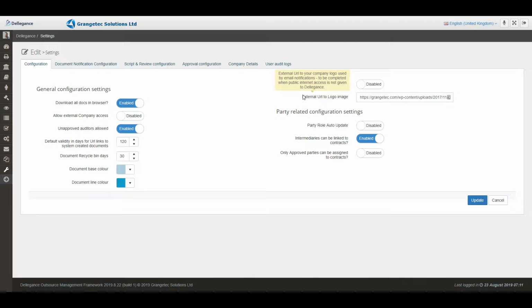Now, if you're using Dellegance on-premise, which means you're not exposing Dellegance to the internet, your external users will not be able to get access to your logo image on the emails. And as a lot of email clients are quite fussy on how images are displayed, the safest way is via a URL to your image.